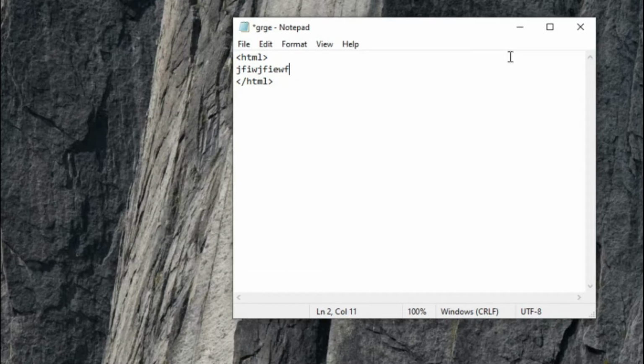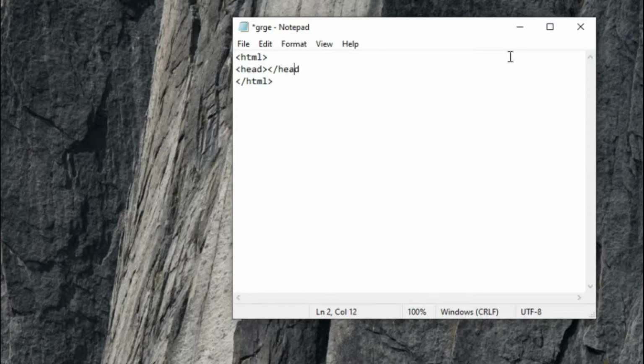HTML has more essential tags. What are these essential tags? Well, the second essential tag in HTML is the head tag. And what is that? Well, actually, hold up a second. And another essential tag is the body tag.